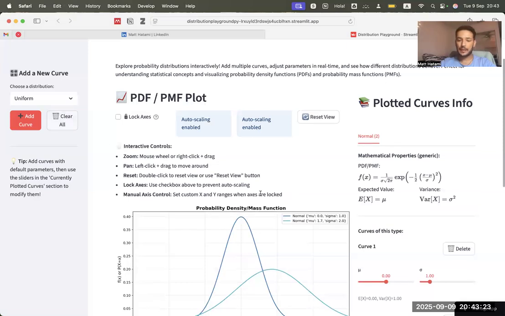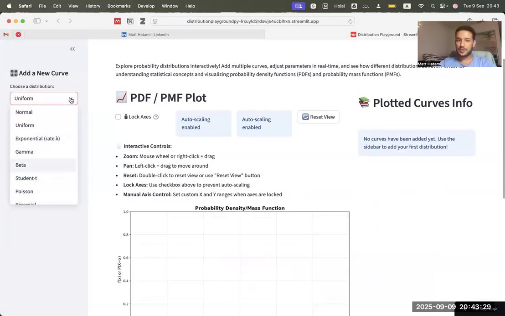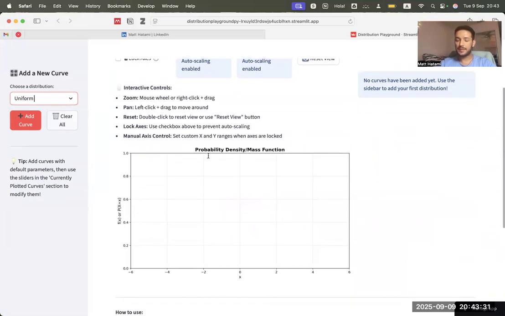And then you can clear all of them, add another type of distribution and just play around with it, see how the parameters change the curves, and it can help you build intuition and understanding of how these parameters work toward changing how the distribution looks.